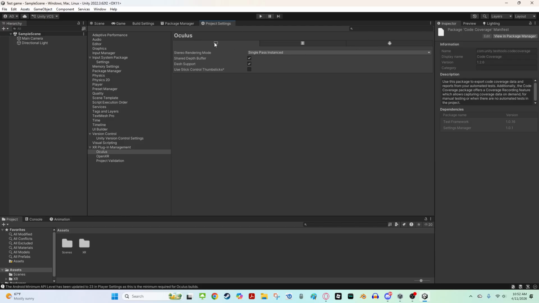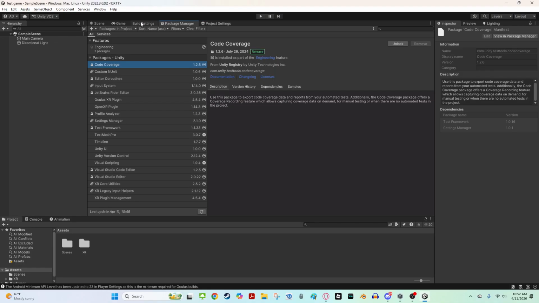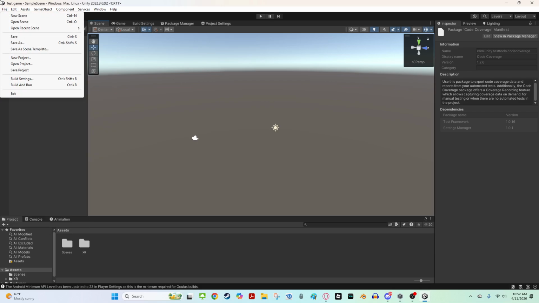And then you want to go to the computer, change this from single pass to multi pass. Then now you're done with that. Now you just want to go to edit. Where did it go?